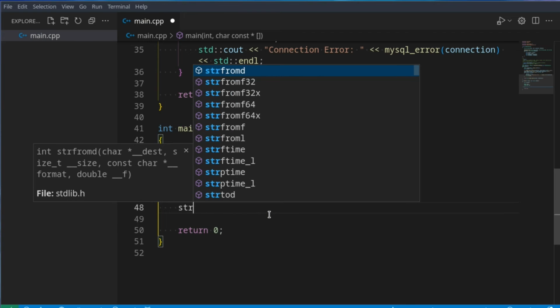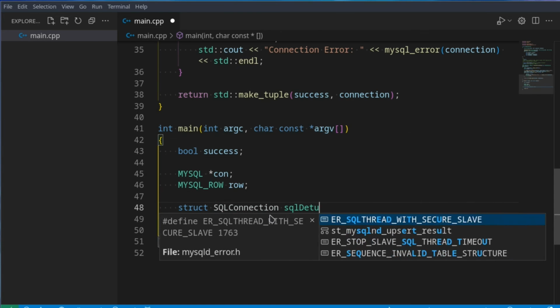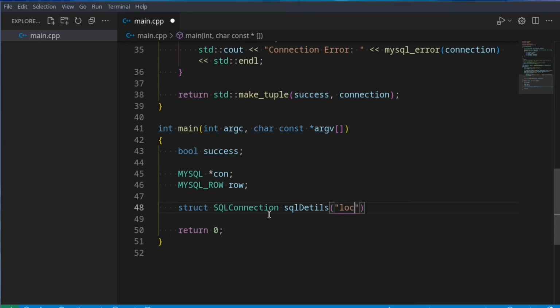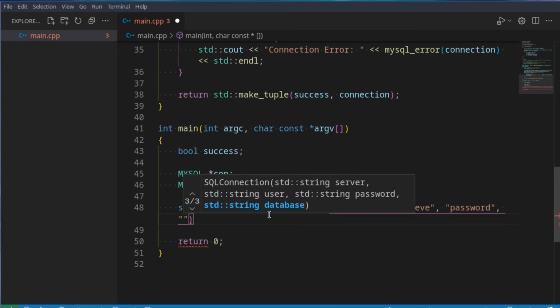We can then create our struct SQL connection, SQL details, and we can say localhost, this is our host, and then our user, in my case I am Steve. Our password, I made it password because I don't need any really powerful password.